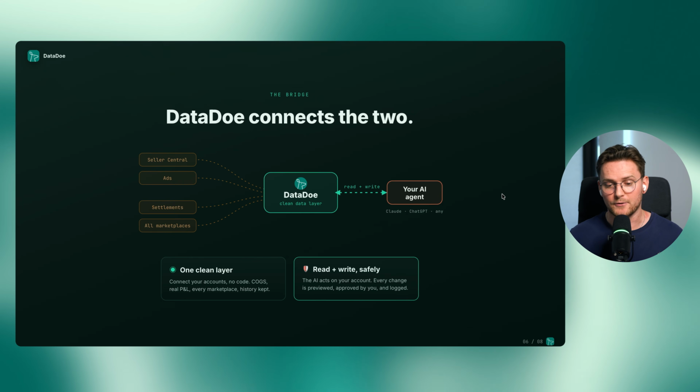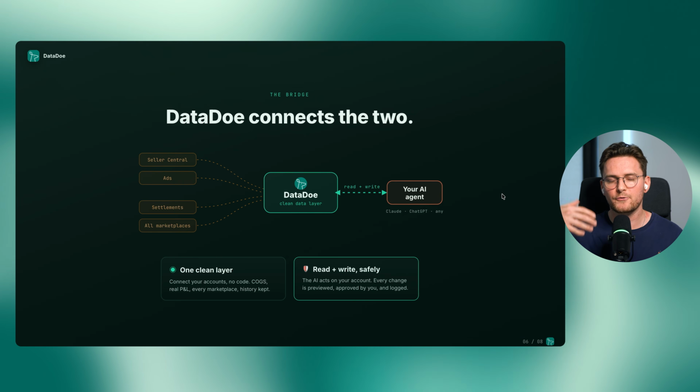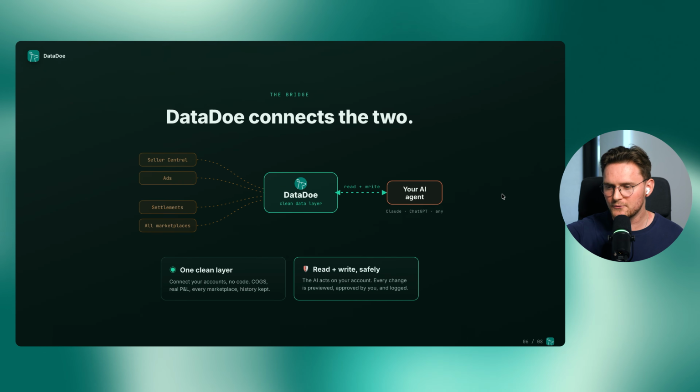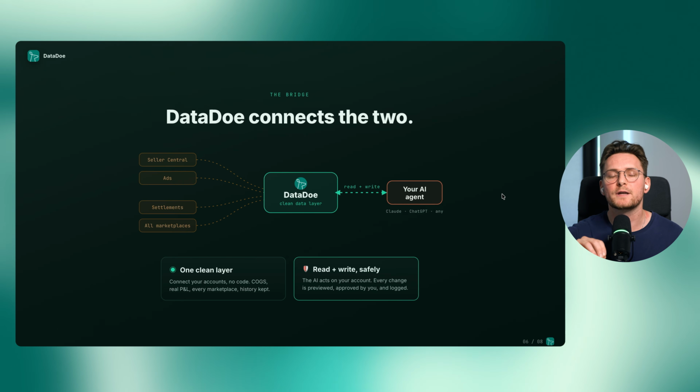So we developed DataDoe, which is a tool that pulls all of your data automatically, creates the data layer, cleans the data, formats it, and also gives it to the AI with all of the additional descriptions. So the AI always knows how to get the data, how to connect multiple data sources together to give you the best answer the fastest way possible.